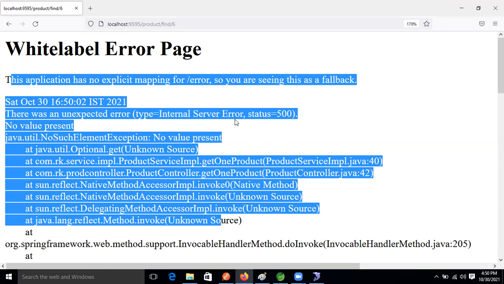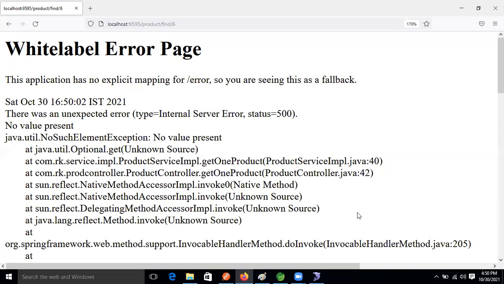We need to implement the exception handling concept in our project now, guys. So let's implement exception handling in our REST application, and we will see how we implement it. And if you attend an interview without exception handling, the interview will not be complete, guys. That much important is this topic.